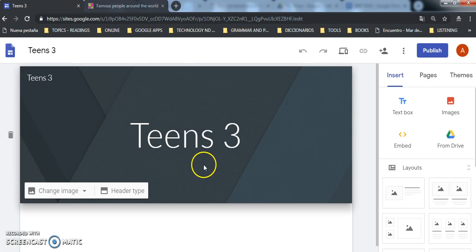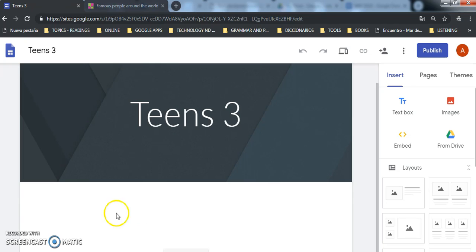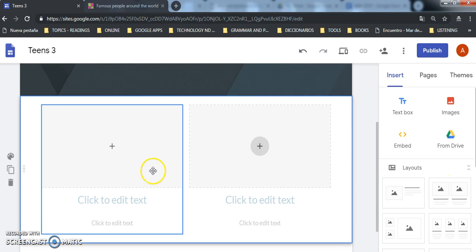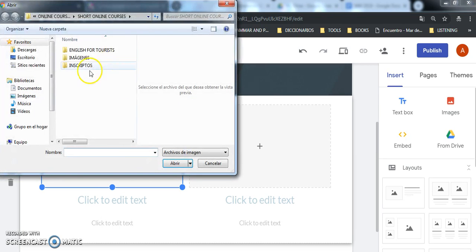Well, this is the header. You're not going to edit this because this is the name of your site. So you are going to work down here. For example, you can choose different layouts so that you can include 2 images, 3 images, and then some text, only 1 image and text. In this case, I would like to choose this one, so I click here, and this will allow me to upload a photo from my computer.